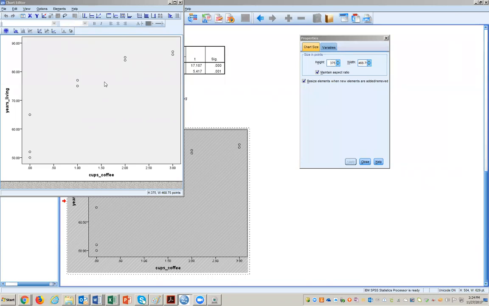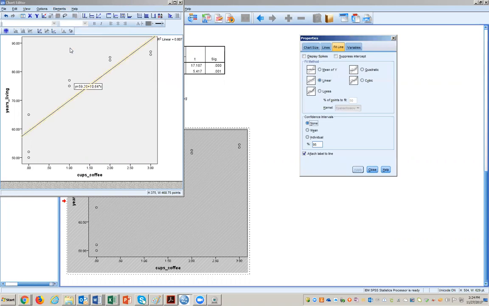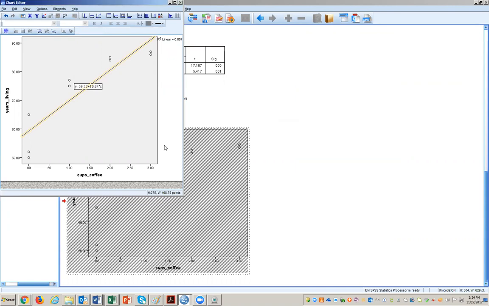So now you can see when I've double clicked on the graph, I get this new pop-up window. I would like to fit a line. So you can do that using the icons if you're familiar with the icons. If not, you can click on Elements, Fit Line at Total. And we can leave it at the default because we are using linear in this class. And so you can see that it has also given us the coefficient of determination, and it has given us the equation of the line. It looks slightly different than y equals mx plus b, but it's still the same equation.